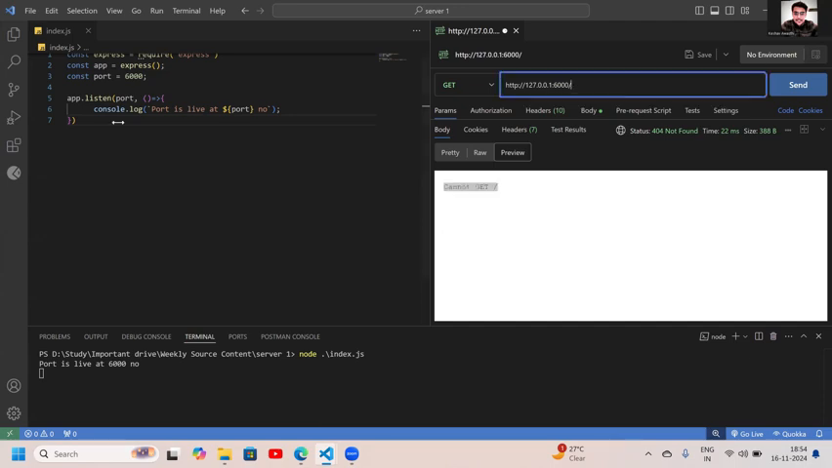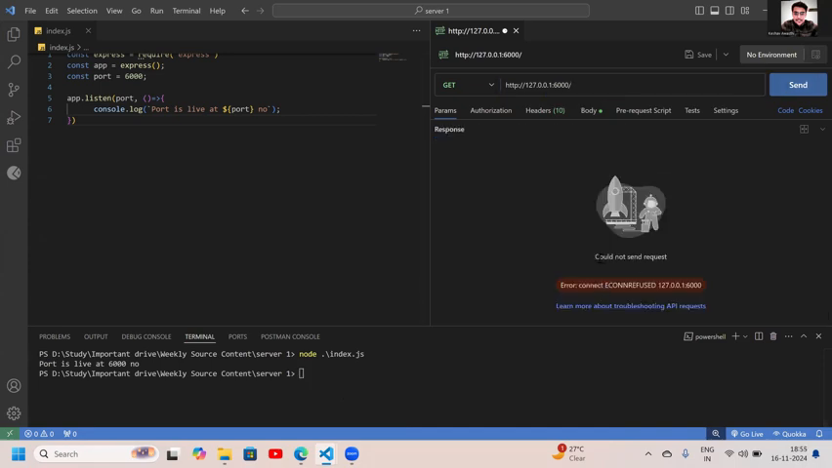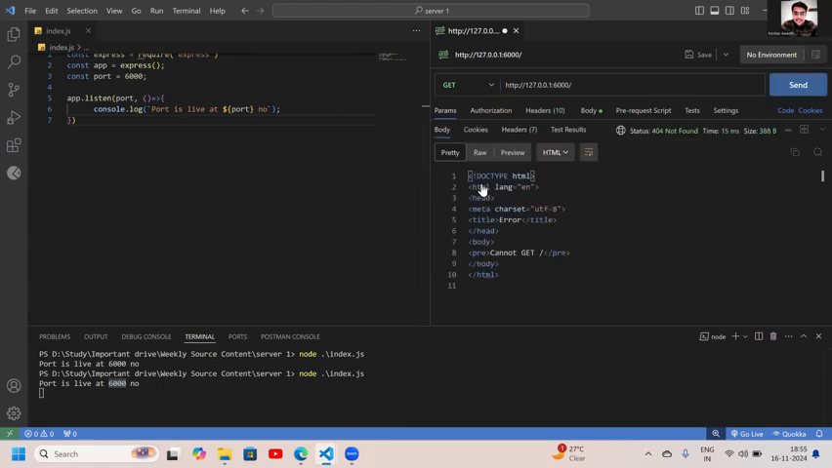Now let's say I stop my server. I've just stopped my server, you can see below. Now if I send this request, it will give me an error, cannot send the request, because currently my server is not live. But when I make it live, say my server is live at 6000, and try to send the request, I am getting something as an HTML output.